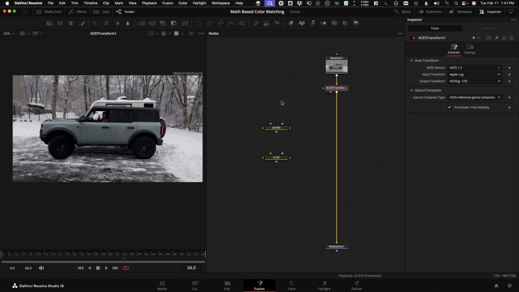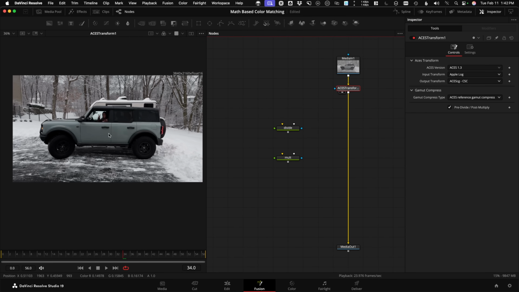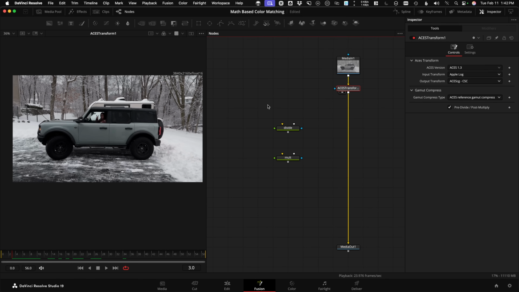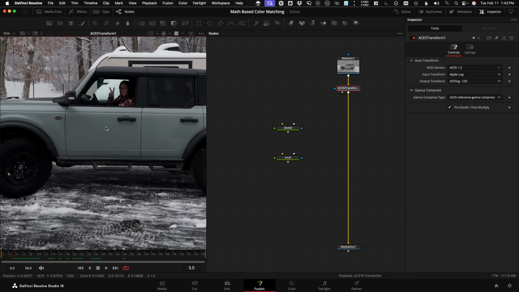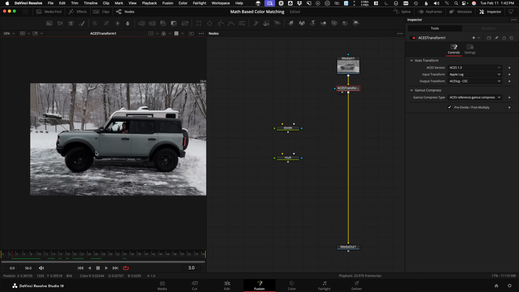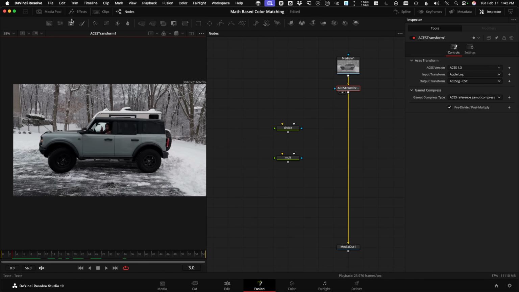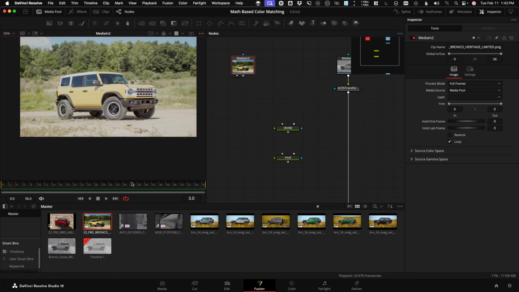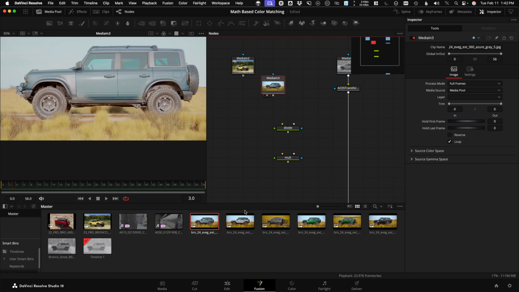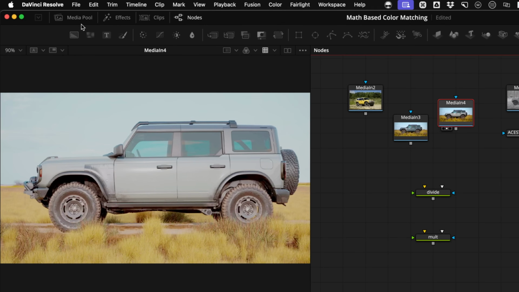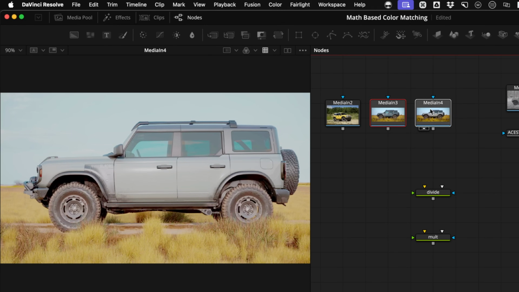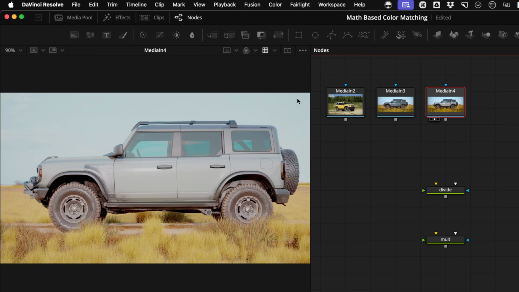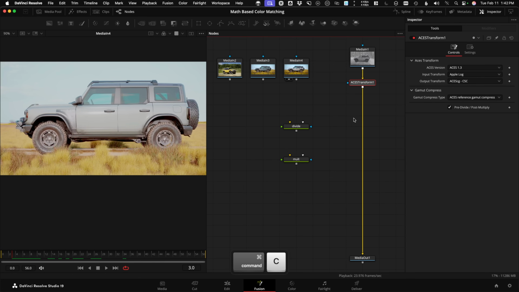So now we have this in ACEScg. We need to pull a reference background of this color, but we also need to pull some reference images to match to. So let's say we go to our media pool, we have some red or yellow version of the Bronco. We've got maybe a blue version of the Bronco and the cactus gray, which is technically what the thing I shot was. The only thing is these look jacked up too. These don't look like the right colors. And that's because we're looking at them through an ACES view LUT. So I need to put these in ACES too. Command C, Command V.